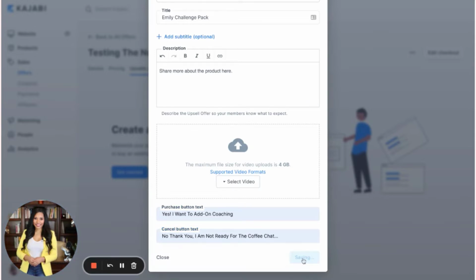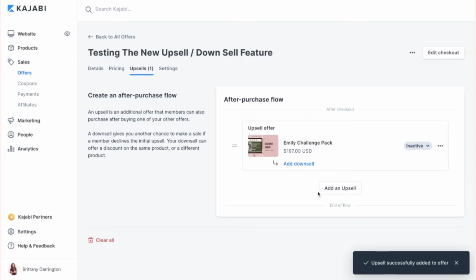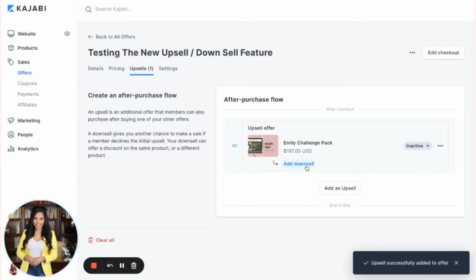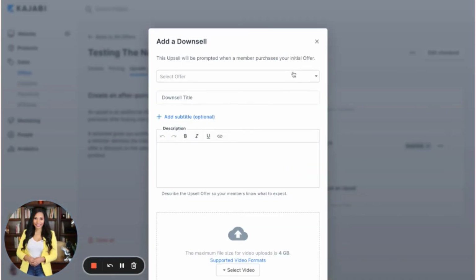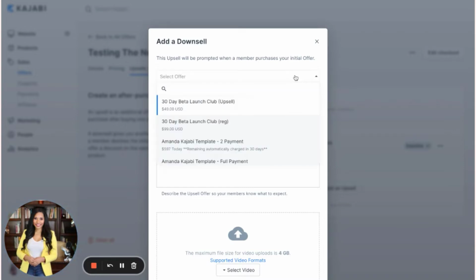So let's add this upsell that we just made up. And now what we're going to do is we're going to have a downsell. So if they decide, nope, I am not ready to move forward with it, this is the new feature that Kajabi has added, we're then going to hit add a downsell. You don't have to have a downsell if you don't want to. You can have it in your funnel if you would like. But if you do want to have a downsell, then what we're going to do is find another product.